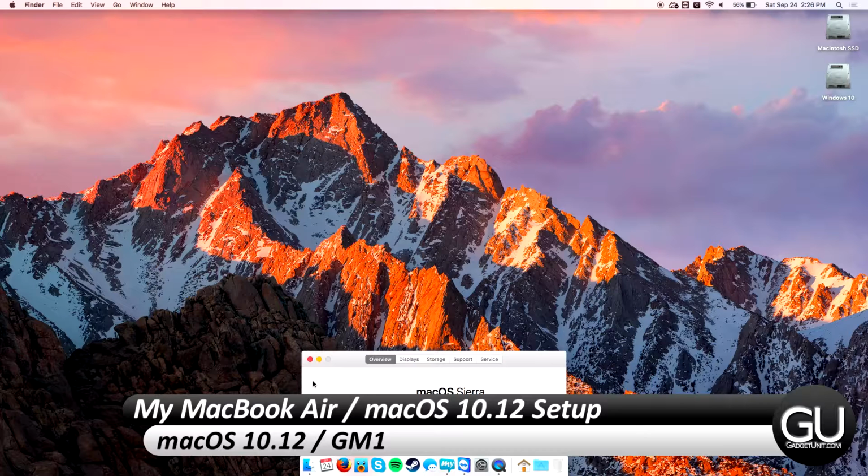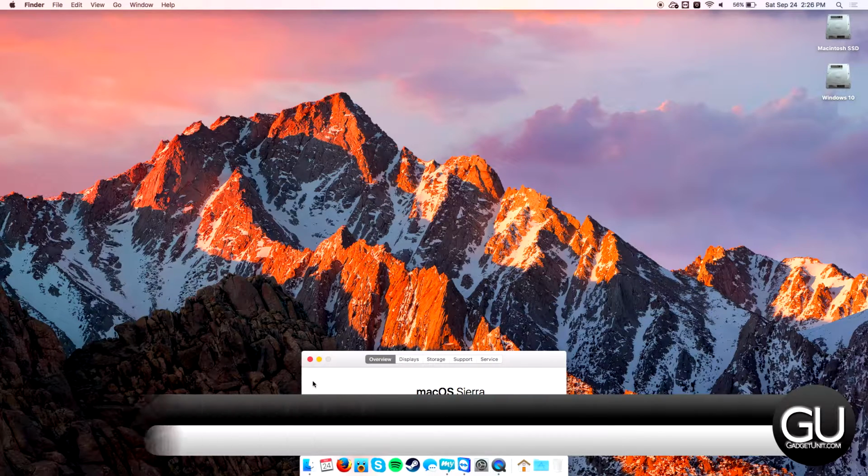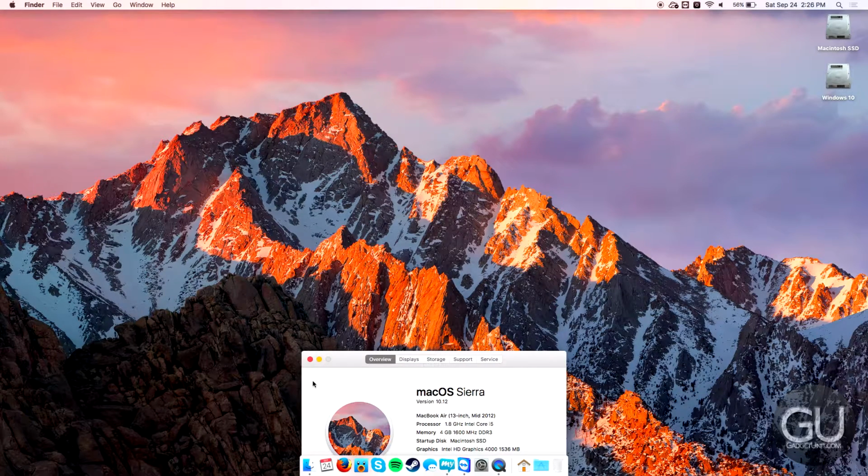I'll be showing you what I have installed on my MacBook Air running macOS 10.12 Sierra. This is the Gold Master Candidate 1 that was released about 3 weeks ago, I think. And I know that there is a GM2, which is the same as the public retail release, but I haven't had enough issues in GM1 to actually go through and install the GM2 or public update.